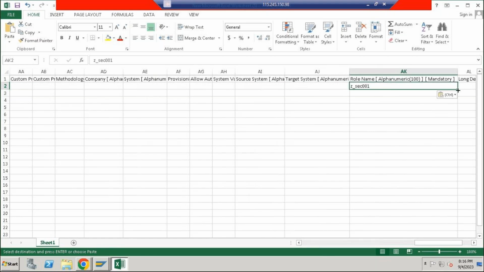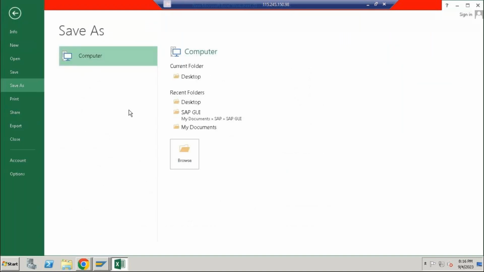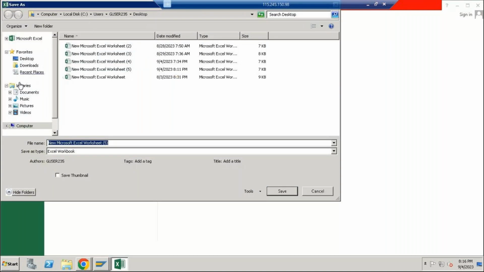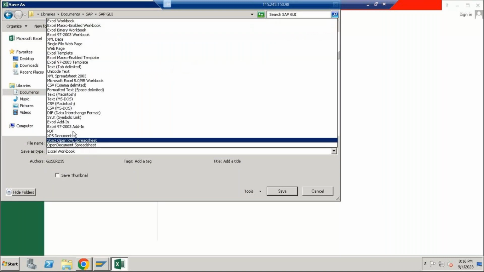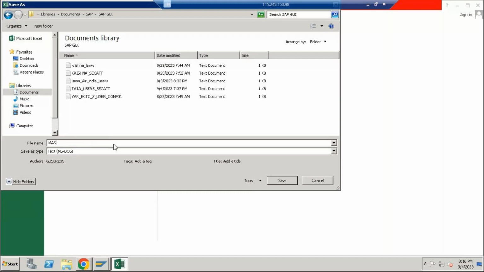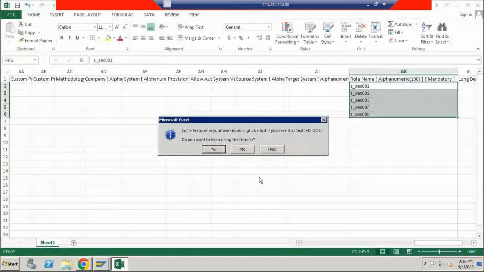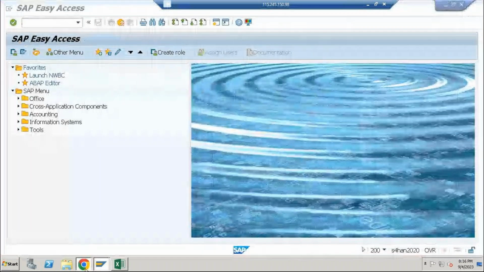So after giving all these values, next thing you have to do is go to the save option. So save as, you can save it anywhere, but I am going to select My Documents, SAP GUI. Here I am going to select this one as text MS DOS. I am going to say mass roles and save the details. Yes. So after saving the details, go back to your SAP system.